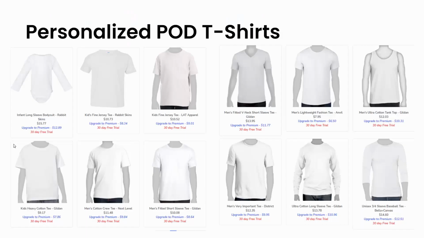Print on Demand app. And there is a massive catalog of different types of shirts. This is just a small selection, in fact, of all the different styles of shirts that you'll be able to find inside the Tsunami app. And all of these can be personalized. That's really one of the best parts about it.